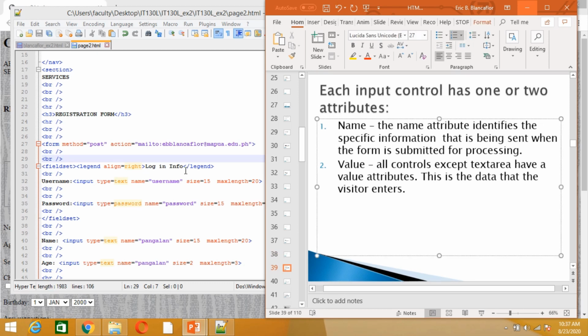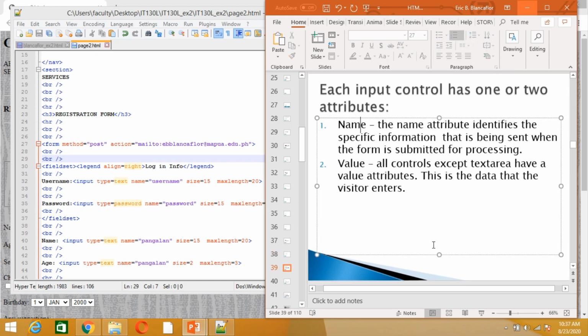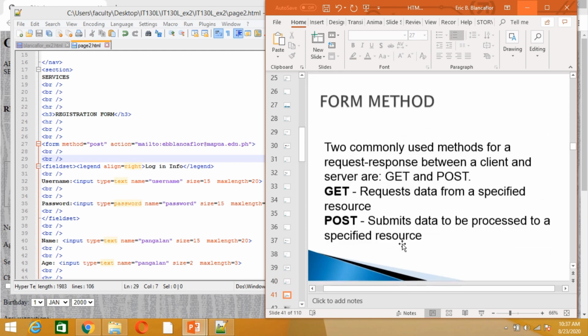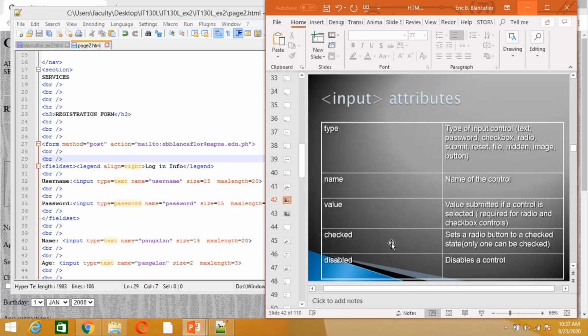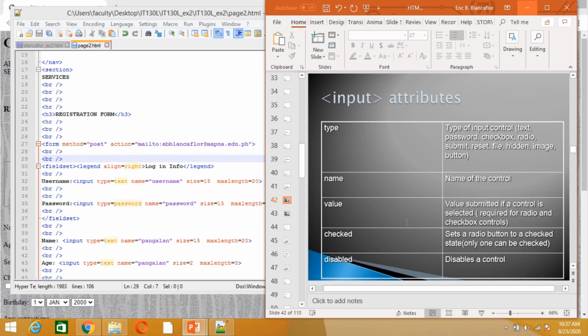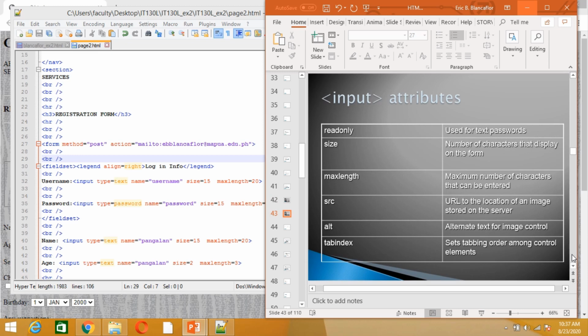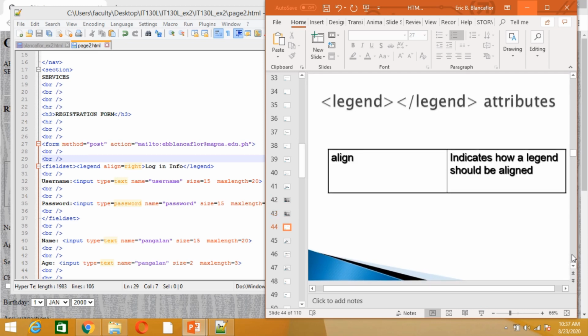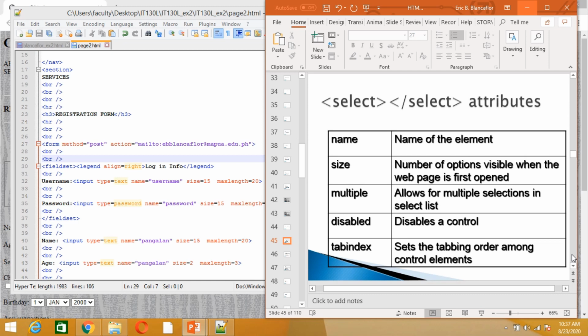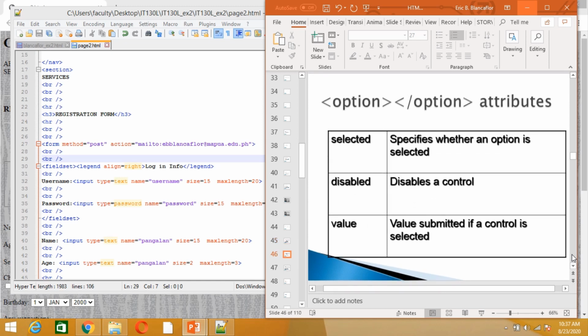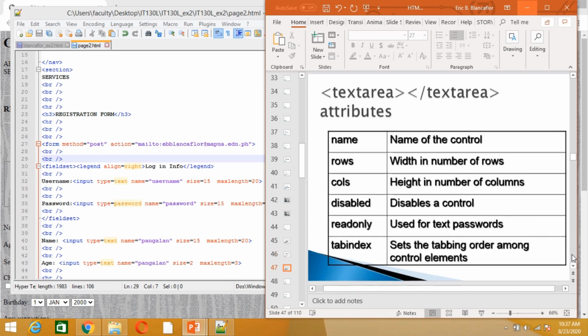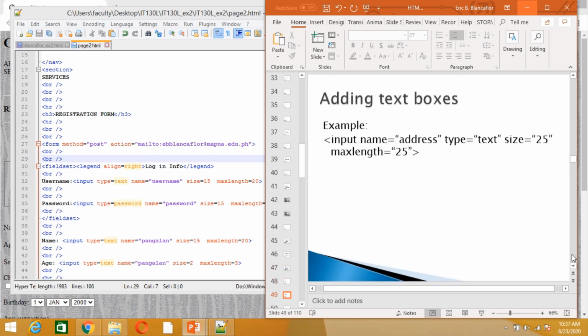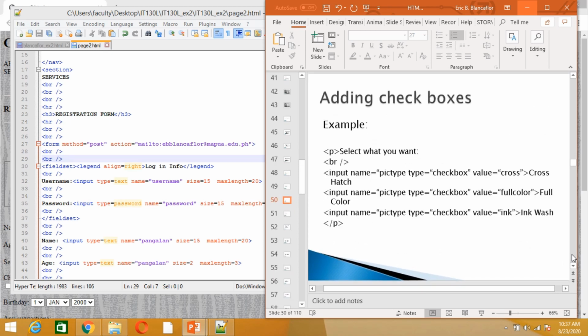I've already discussed during the demonstration those attributes added in each of the input controls. I have a summary here, and then the two action methods, the two methods under the form, which I mentioned a while ago. So these are the different attributes of the input, okay, and then the legend in the field set, and then the selection box, and then the option attributes, also text area, and then I have an example also here on the slide, okay.